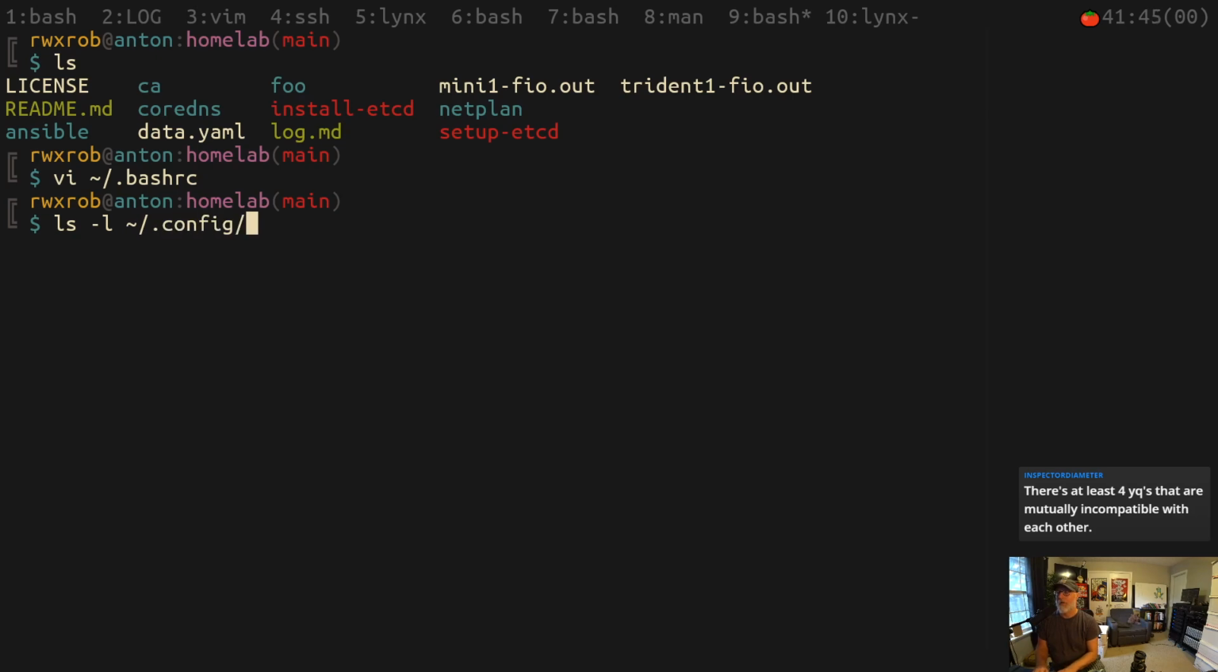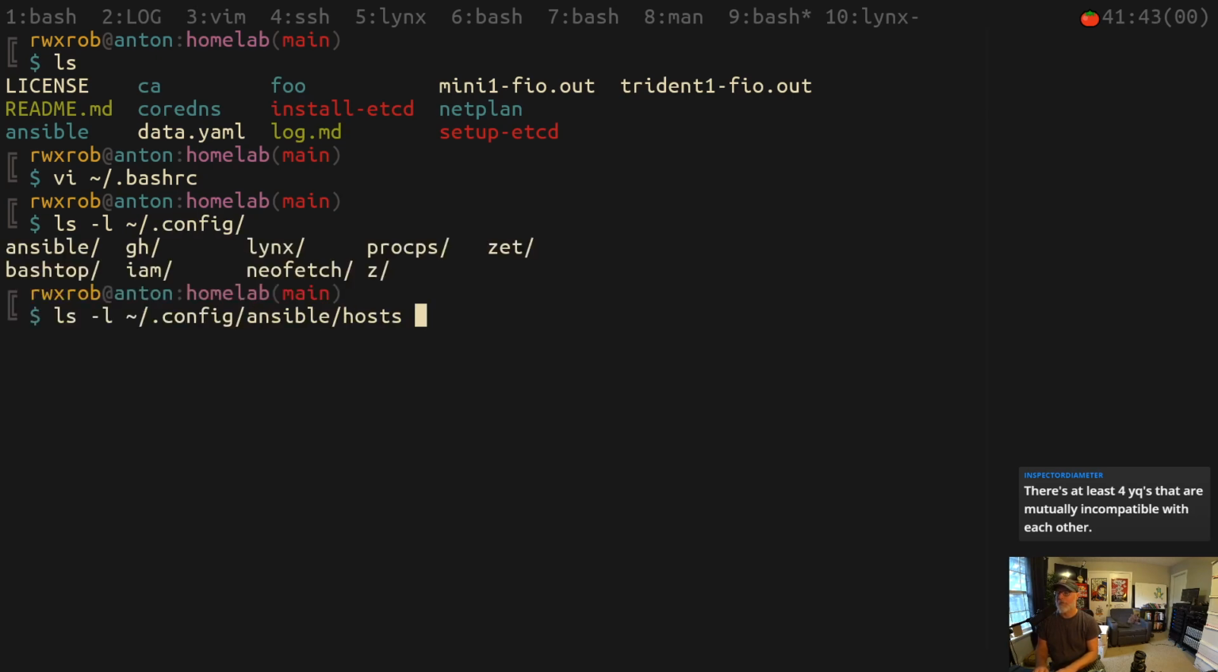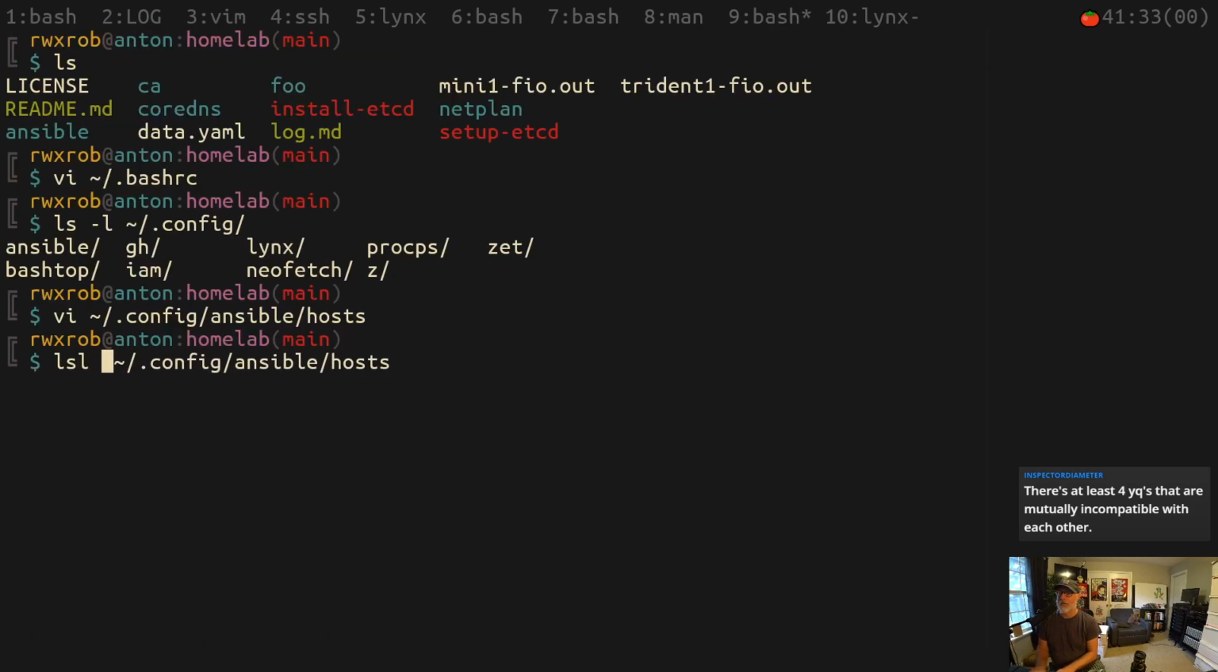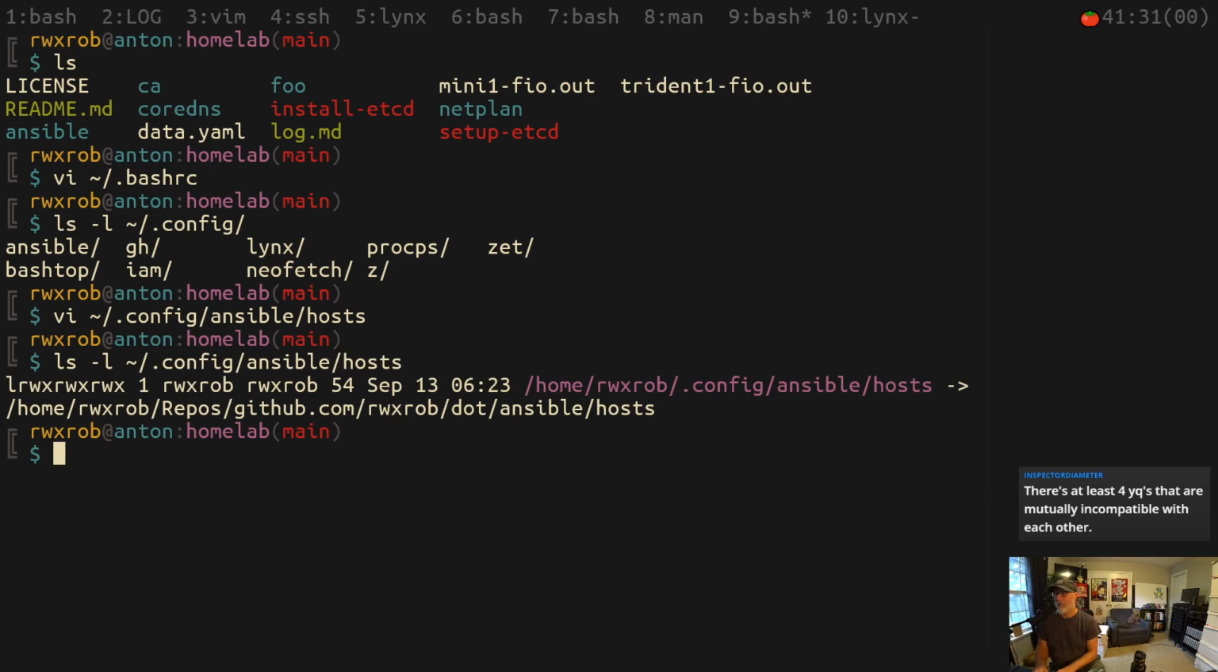Config Ansible hosts. And actually, that file is now defunct. I don't need it anymore. I think it's a symlink too. ls -l. Yep, it's in my dot files. I don't know if I even want that in my dot files. I kind of want that in my home. I mean, it doesn't matter.